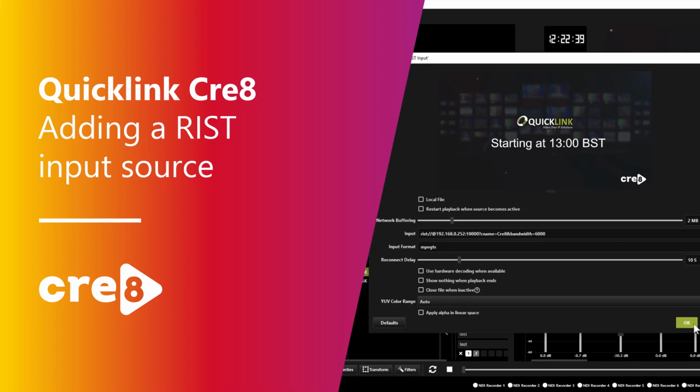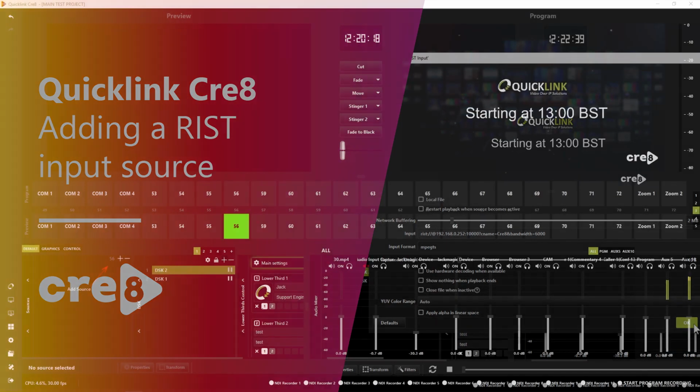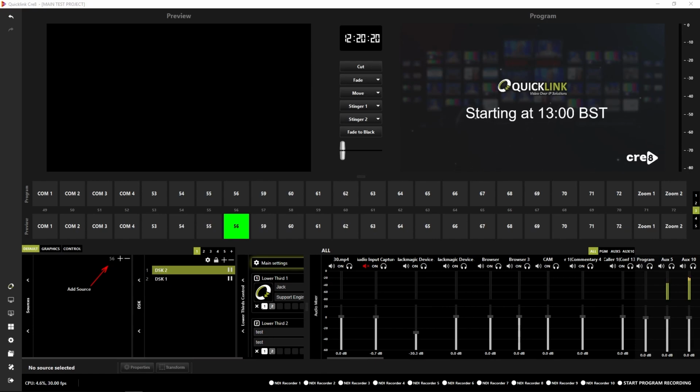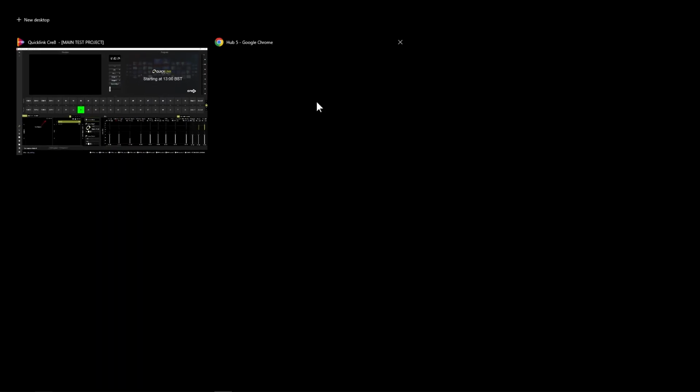In this video, I'm going to show you how to add a RIST input source into your Create productions. Now, one thing that you'll want to check if you're doing this from home before you get going is that you have your ports forwarded. I can show you a quick example of this on my router.